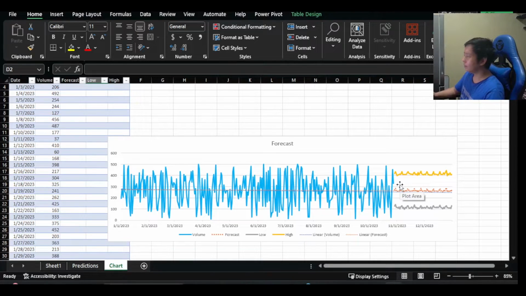Okay, so this is so amazing. Have you seen how easy it was for me to generate this forecast chart right here, all just by hitting a single click on the add-in button? Now that's really very awesome.